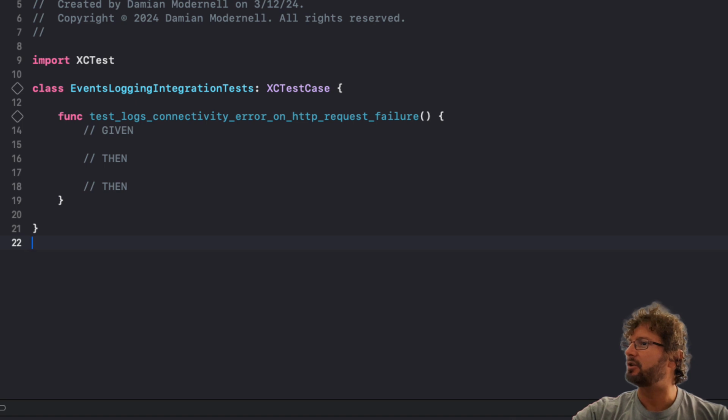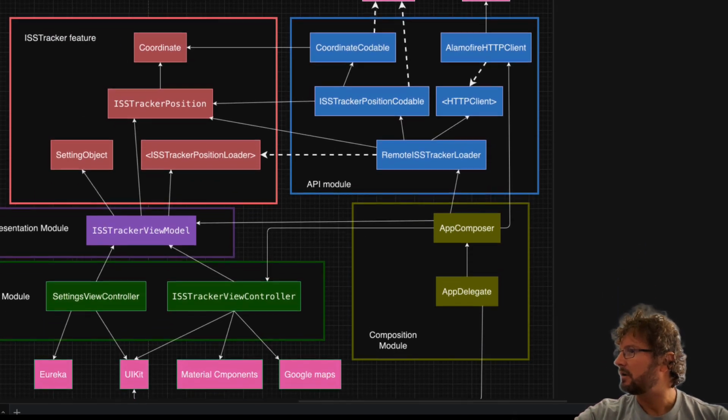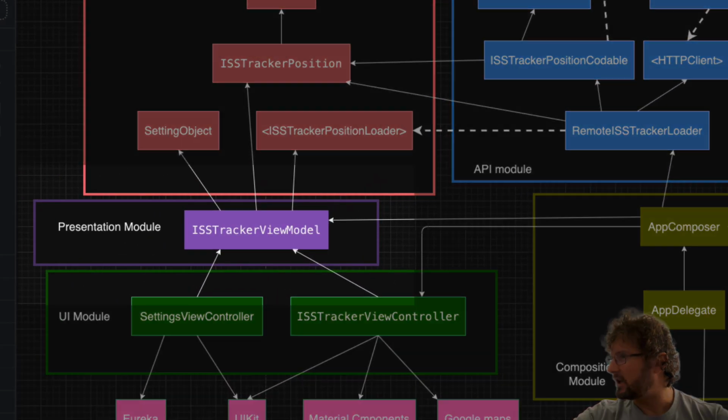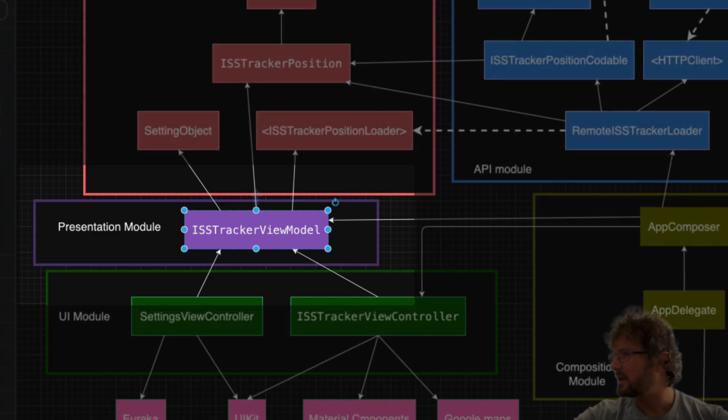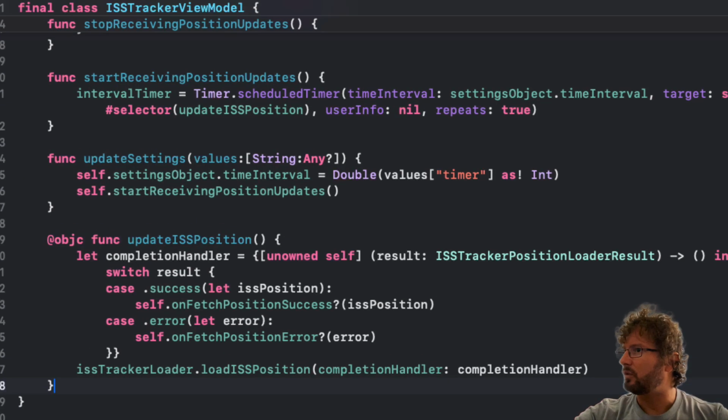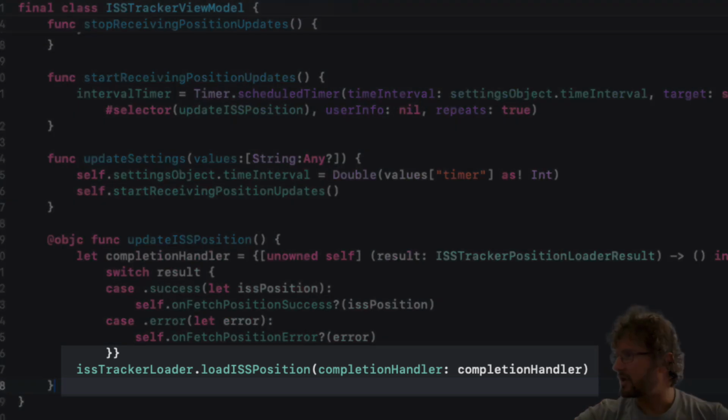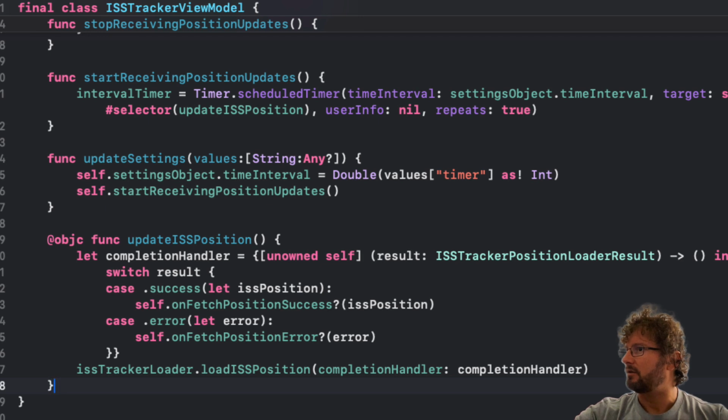The strategy is going to be that our factory method is going to provide us with a component which has some public behavior that we can invoke and achieve our expected behavior in integration. If we jump back to the architecture of our app, we can see that we have a presentation module which has only one class, the ISS tracker view model, and this class is in charge of invoking the ISS tracker loader load ISS position method. So it's a good candidate for our integration system under test.